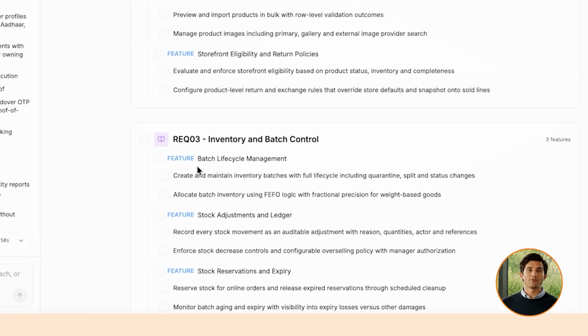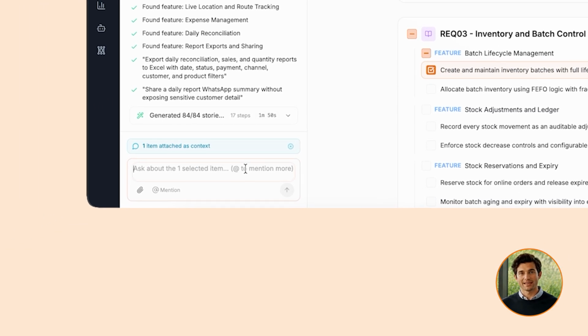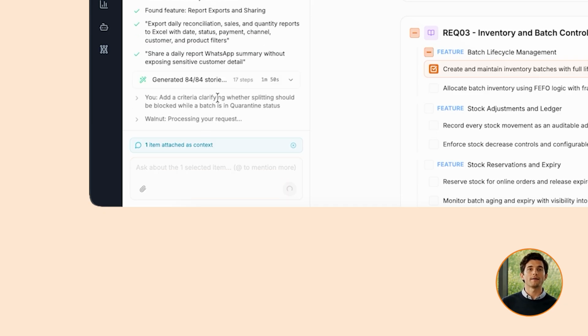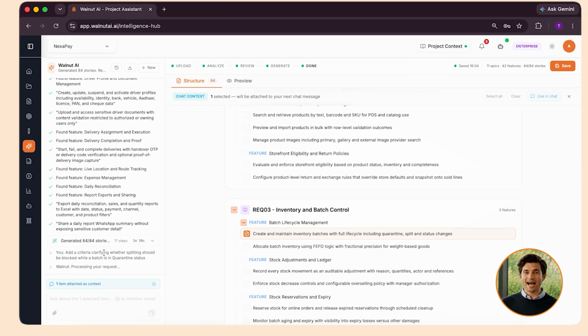Select the story and from the chat option right within the Intelligence Hub, ask it to add a criterion clarifying whether splitting should be blocked while a batch is in quarantine status.